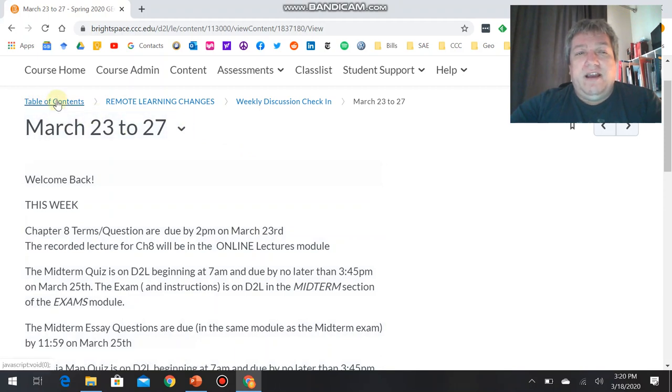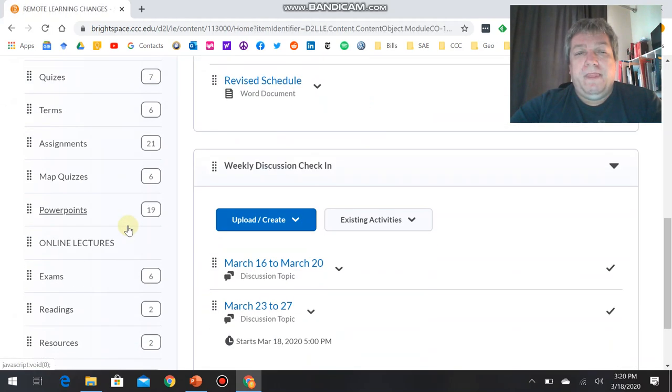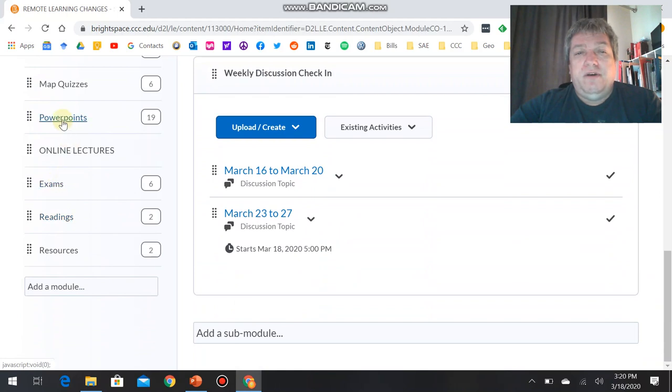Now, the last thing I want to get to is the lectures. Obviously, my PowerPoints have always been available to you on Blackboard or D2L. So you go down there and there's PowerPoints. But the lecture, like I've said, is my way to maybe explain these a little bit better. So to that note, there's a new folder, Online Lectures.